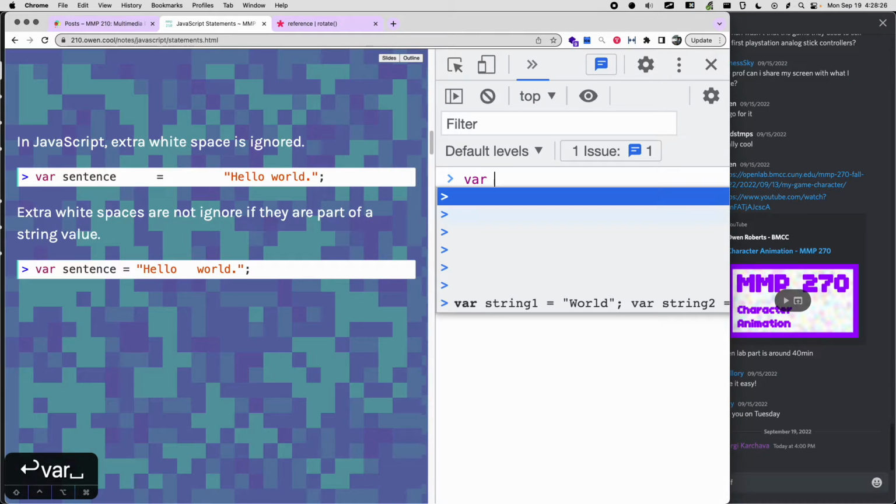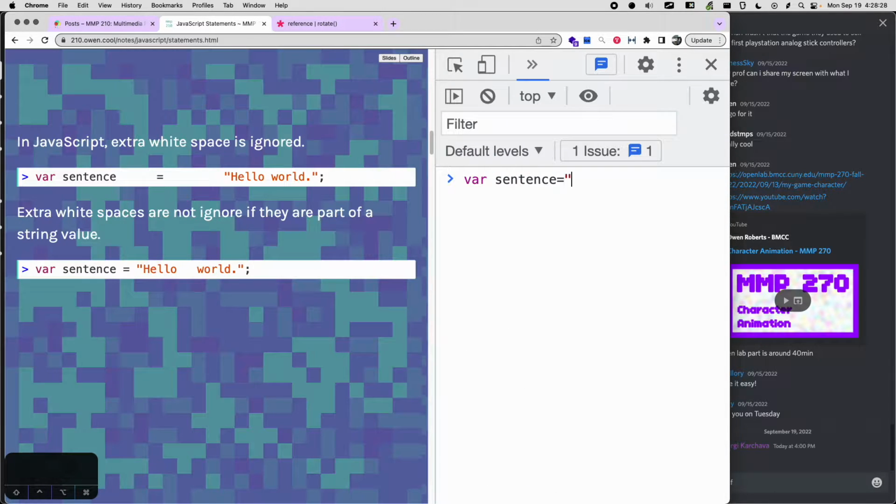But I can say variable sentence equals hello world without any spaces around the equals sign. That doesn't break my code because it can tell that this operator separates these two pieces of code, the variable name and the data. Where I would get in trouble is if I tried to declare a variable by saying the keyword var directly followed by the name of the variable, sentence. I can't do that because it doesn't know what's happening. It doesn't know that sentence and var are separate things.